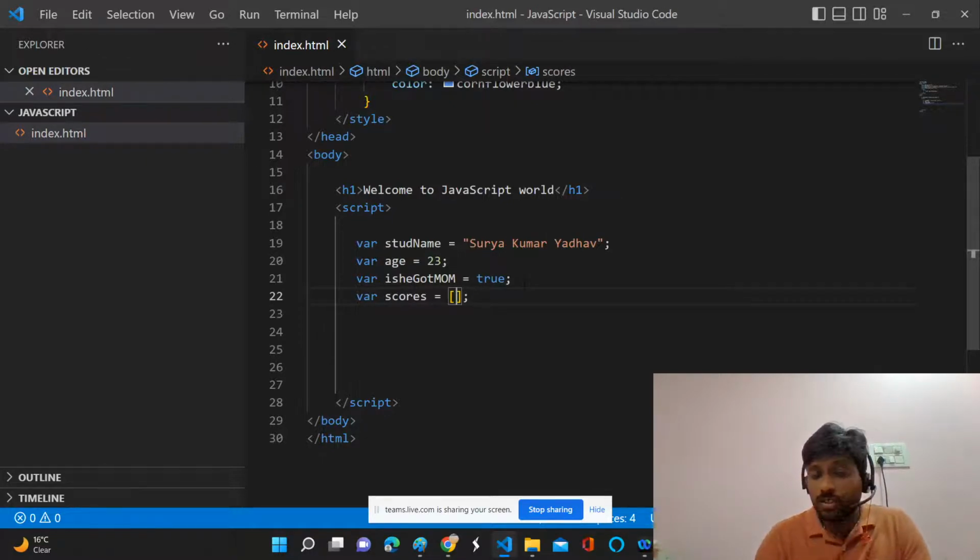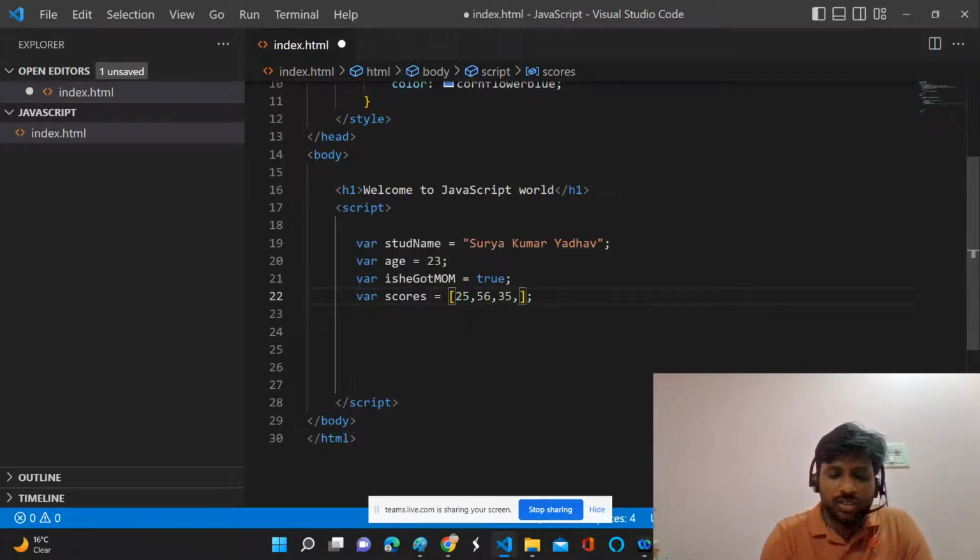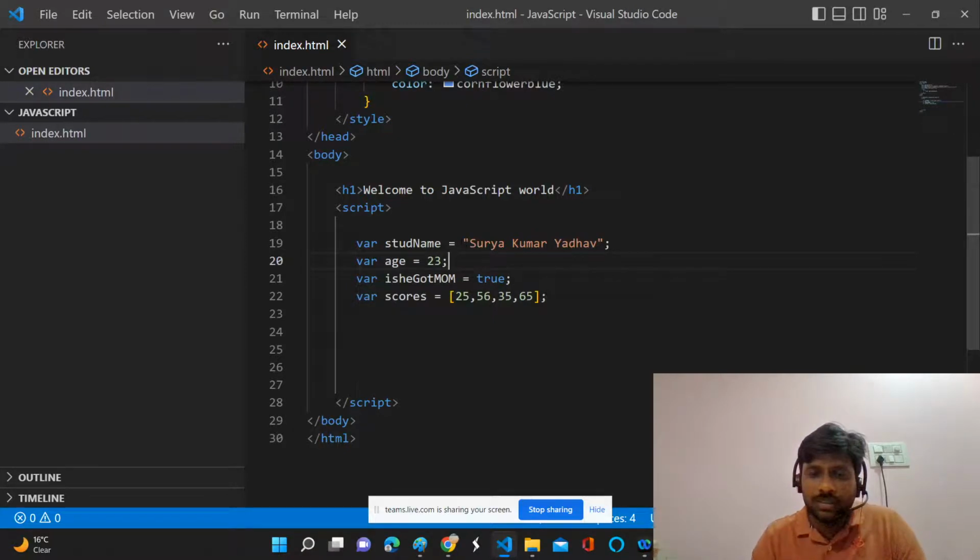I'm not sure exactly what the score of Suryakumar Yadav was in the last four innings. The first match we played against Pakistan, I think he scored around 25, if I'm not wrong. Okay, I'm just giving random numbers. 35, and in the last match he got around 65 or something. So you can store the match details like this. So this is a string, this is a number, this is the boolean, this is the array.